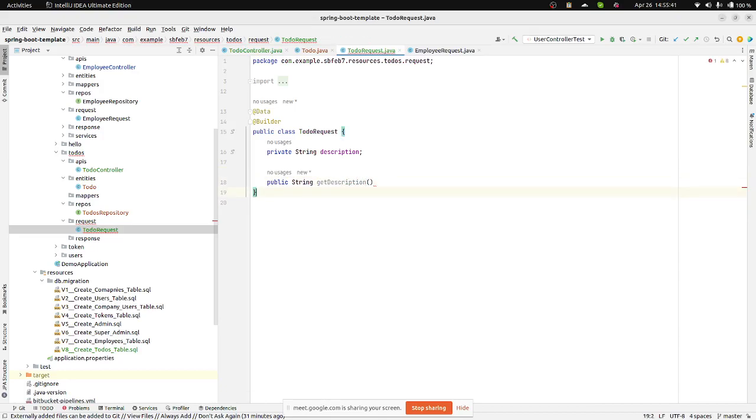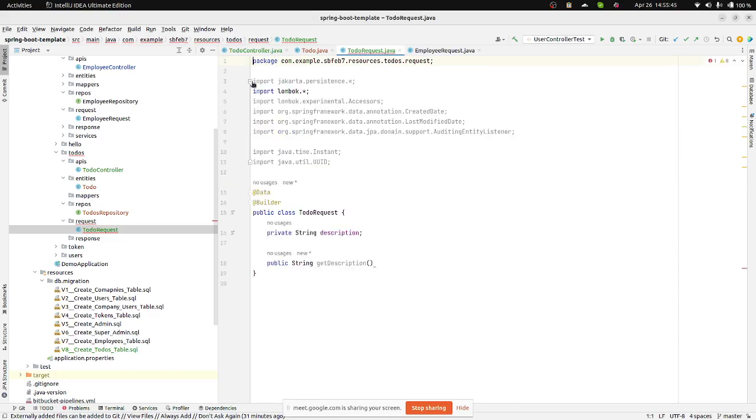Is this like an interface class? No, this is just a class. It's not an interface. It's a plain class. It's a class without any methods. It's a class with only properties.